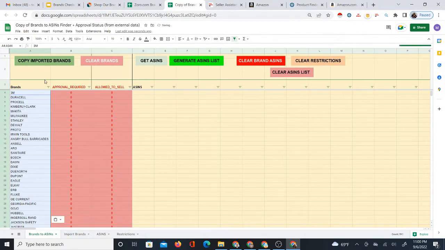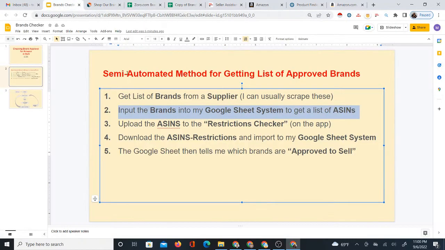Although I do have a copy imported brands and an import brand sheet, you don't really have to use it. It's just there in case someone wanted to do that, but all you need to do is copy and paste the brands into the sheet directly. That's all you need to do. Okay, now let's go back and just make sure we know where we are on the steps. You got a list of brands from a supplier, which I was able to scrape and provide to you as a Google Sheet.